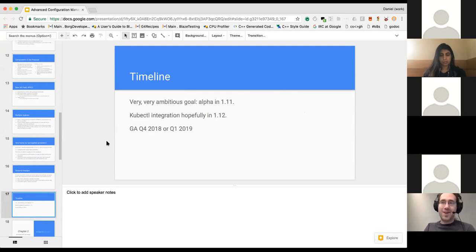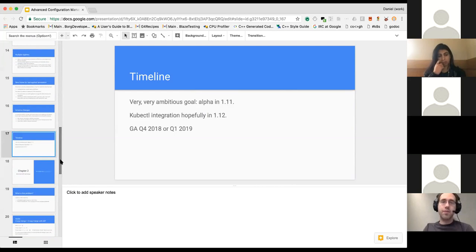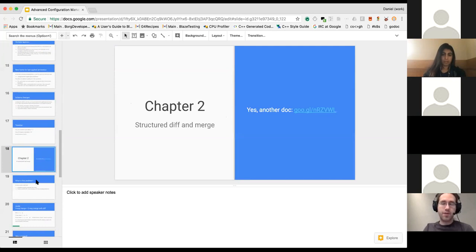If all goes better than could possibly be hoped for, I would like to have some sort of alpha in 1.11, which is why we're circulating the design now. And if we have an alpha in 1.11, then maybe we can have some kube control integration in 1.12. So that was the design doc that I circulated. Are there any questions there? There's another whole half of this, which is about the actual problem of doing a strategic merge diff, a structured merge and diff.